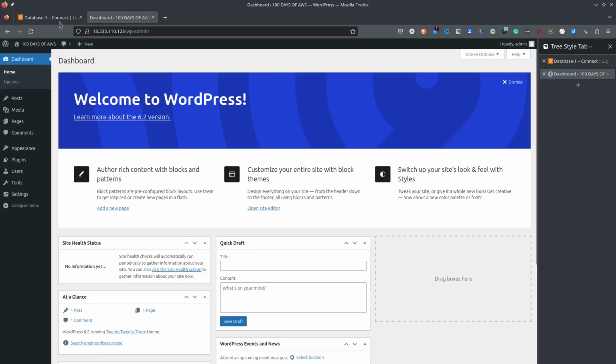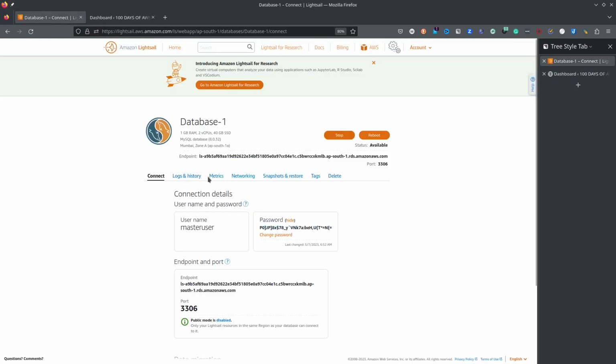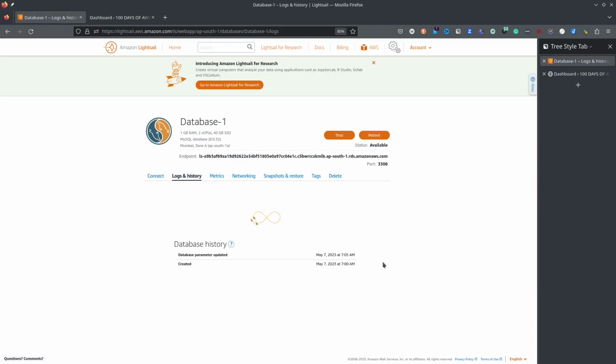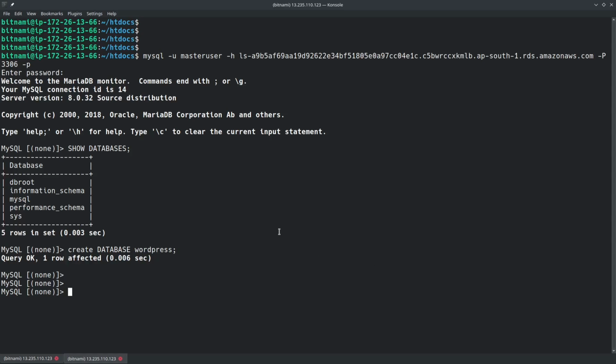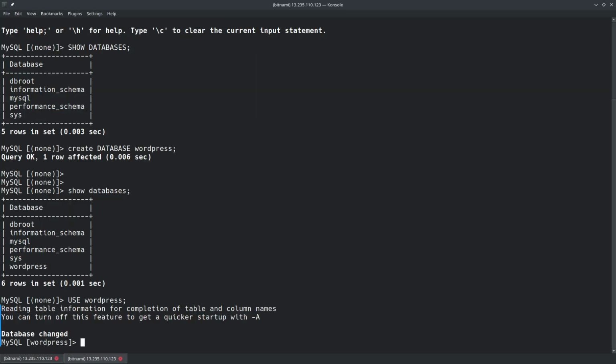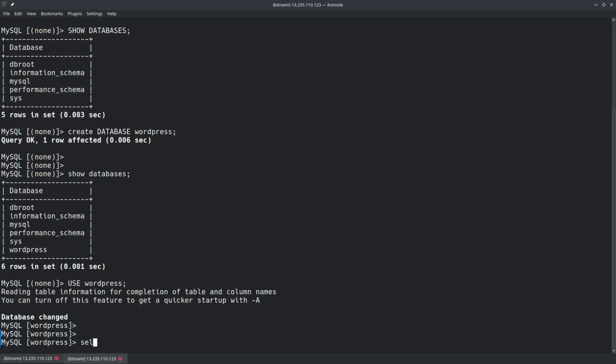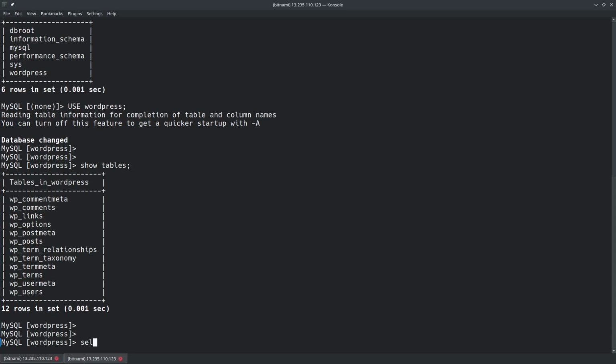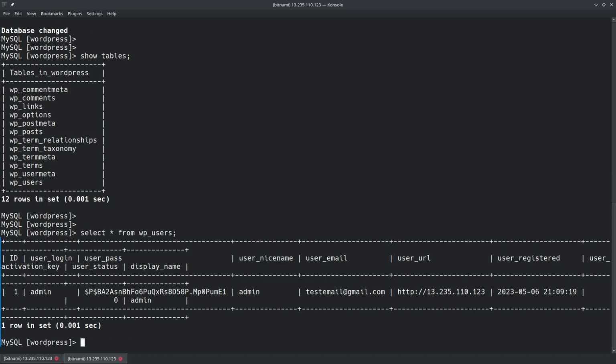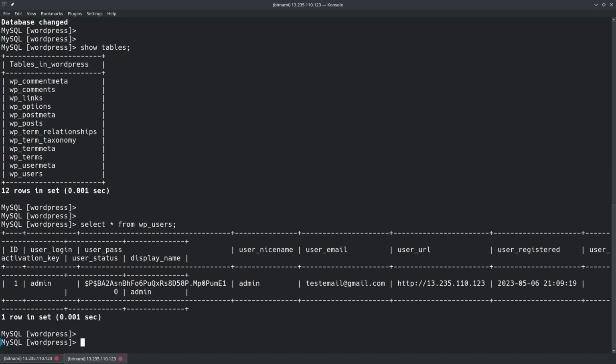You can check the logs and history here in the logs and history tab. I'm just showing the databases that we have created, and you can use the database WordPress. And then you can see all the tables. And you can run select star from WP users. That will show you the admin user that we have.